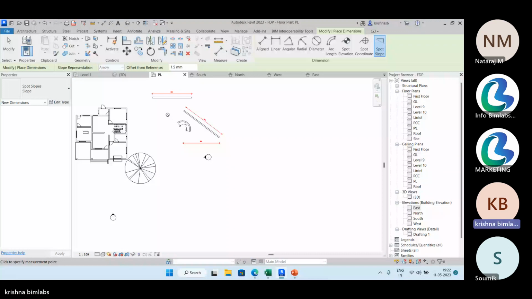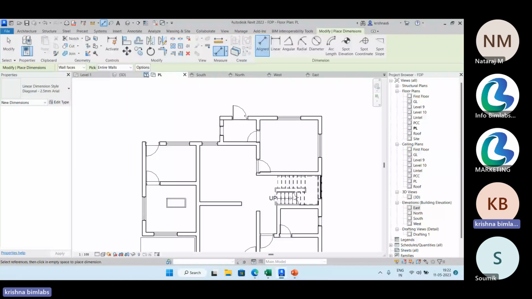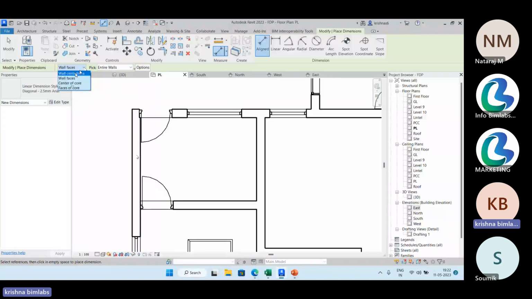Here we can do the dimensions. I'll just take the aligned dimension. In the ribbon area you can see wall faces. If you want to do the dimension of face to face of a wall, you can go for wall faces. If you want to know the dimension from center to center of the wall, use wall center lines. The center of core and faces of core refer to the core material of that particular wall.